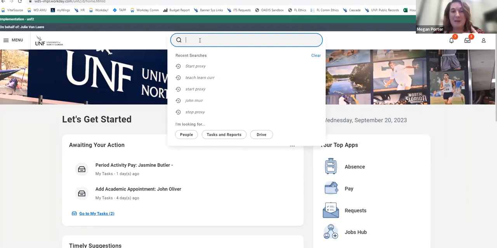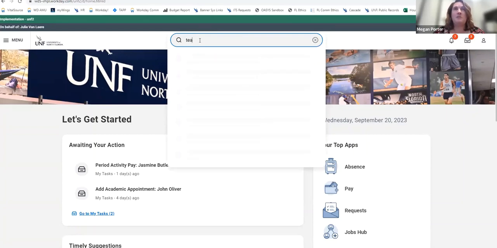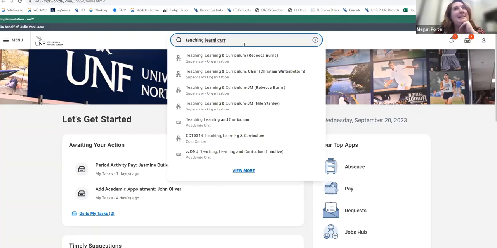There's no more, "Hey, I need to know everybody's IN number." We're going to be able to search by people's names, which is going to be great, or we can search by a specific department. In this case, I'm going to look up teaching, learning, and curriculum. You can also see I don't have to type in every letter. I can still find it here.